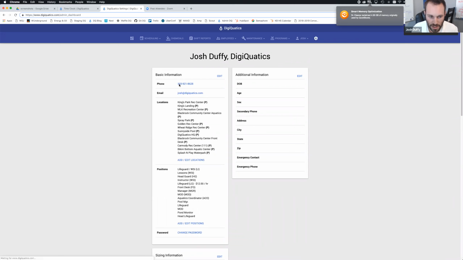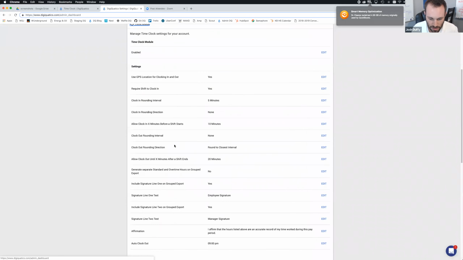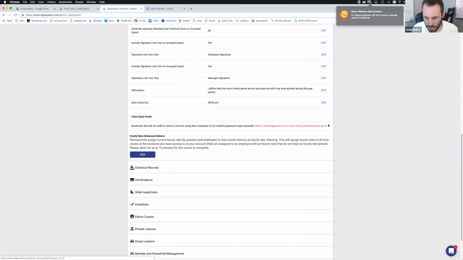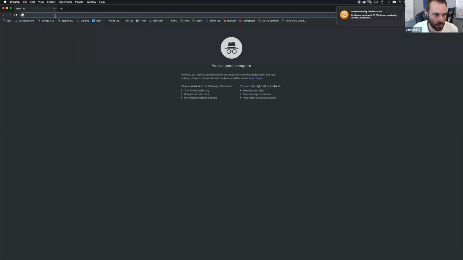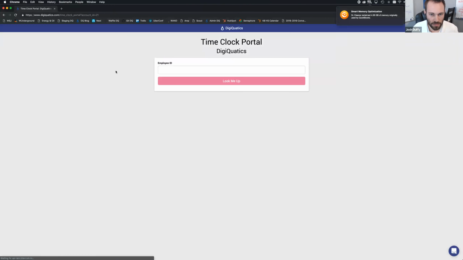You'll go to the settings under the time clock and scroll down, and this is a unique link for your account only. I'm going to open this in an incognito window in Chrome so that it doesn't recognize us as being logged in. This is the time clock portal. My account name is DigiQuatics. If you work for Carbon Valley Rec District, you'll see Carbon Valley Recreation District show up here instead.